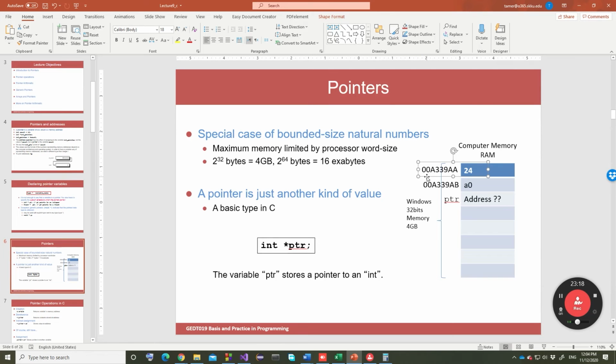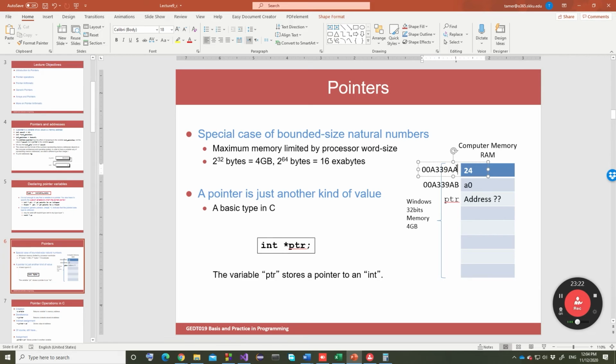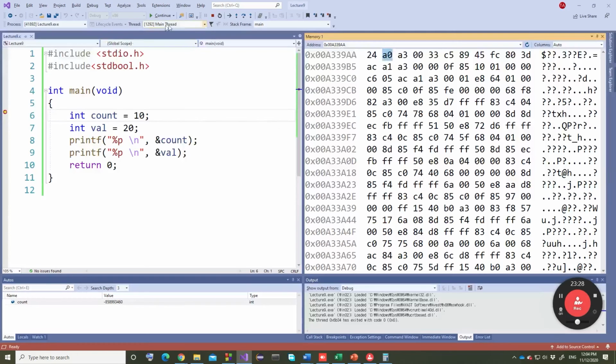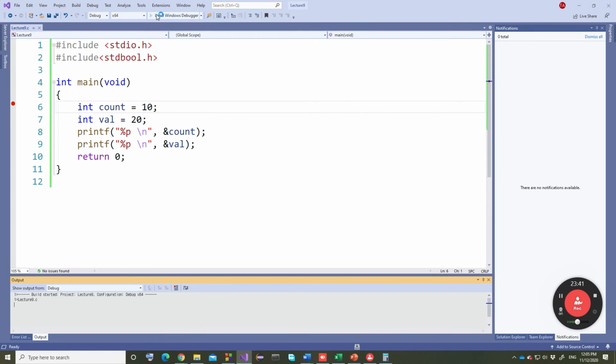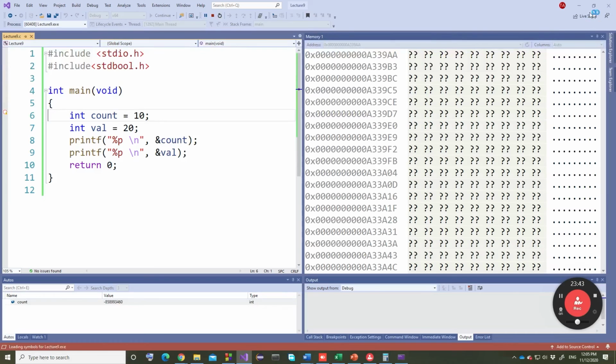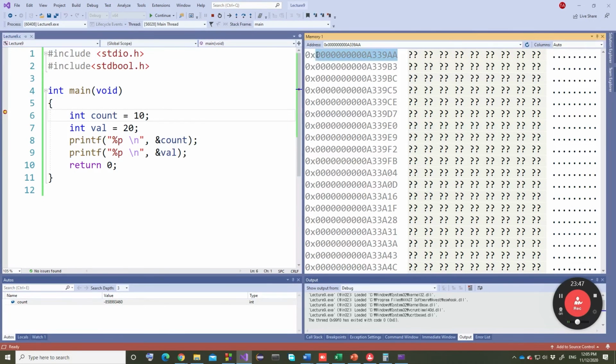If we are running 64-bit Windows, in this case, the address will be not only 8 characters here. There will be something like this. So I will show you. I will stop this one and imagine this software will run on a 64-bit computer. Let's see how the memory will be. Okay, I will run it and let's see the memory. You see, now the address is very long.